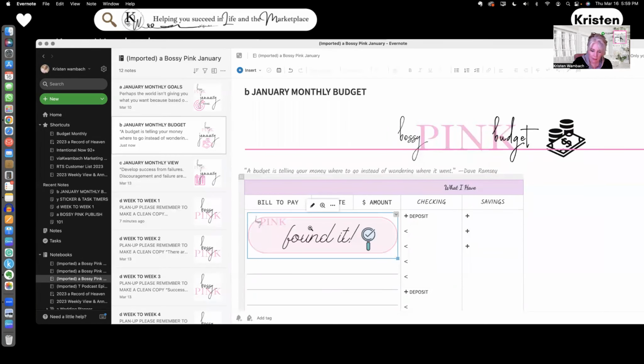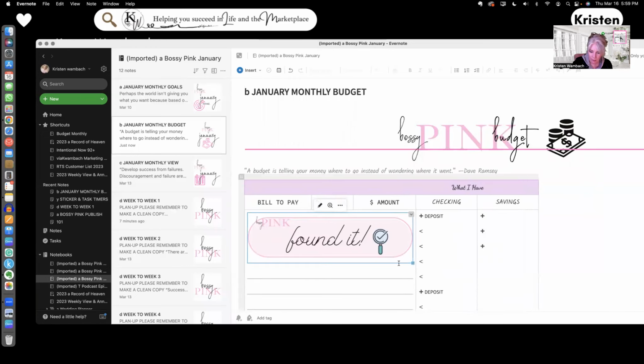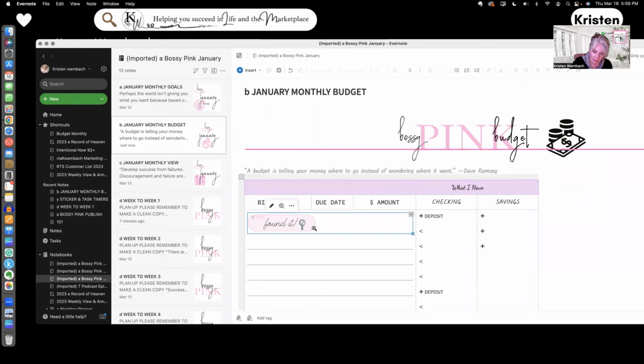And then we can resize it. Come on, work with me here. It doesn't want to. It's saying I'm moving too fast. There we go. We say, we found it. I'm having a good time. I love sharing these things with you.